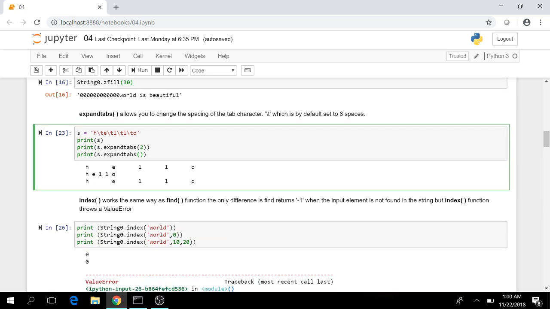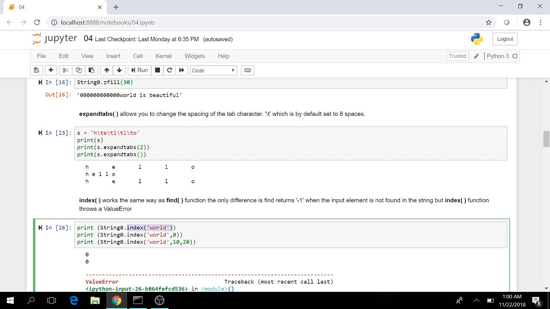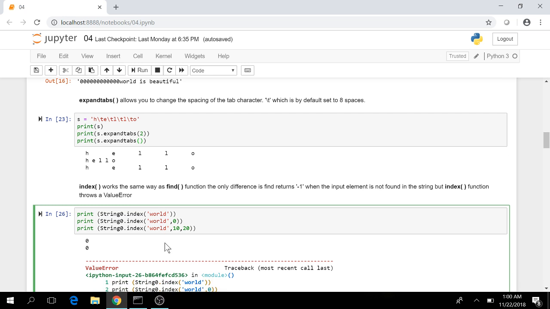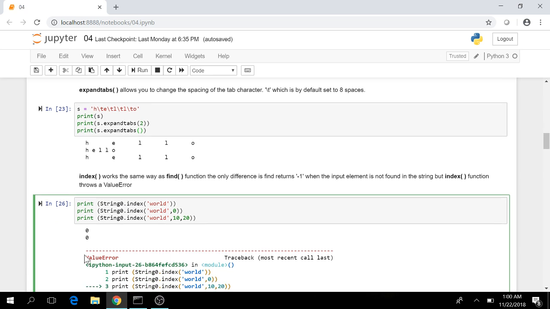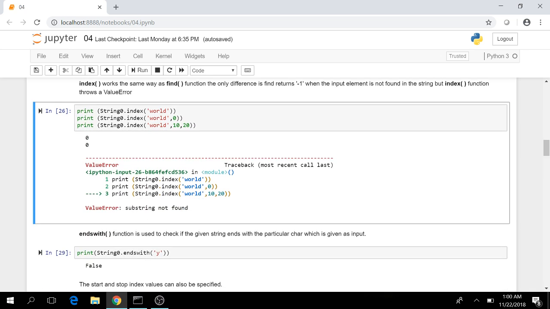Moving down, there's also something known as index in here. Index takes two parameters: the starting index as well as the ending index. If this word is present, it's going to return us the index of that particular word. And if it's not present, it's going to return us a value error. It's not like the previous case, it's not going to return us -1. It's going to return us a value error.